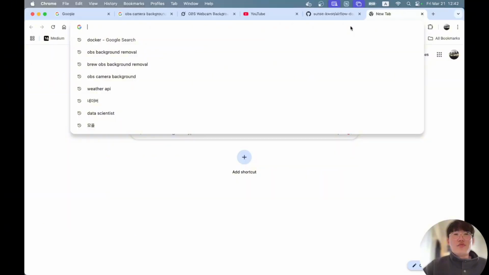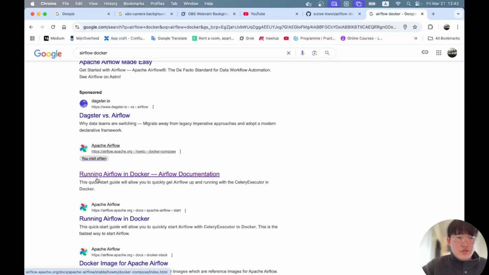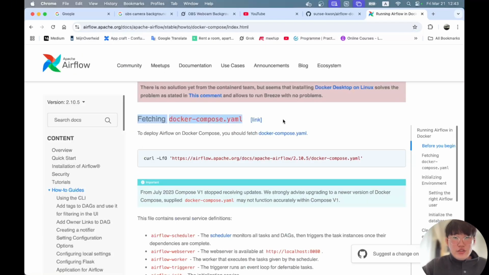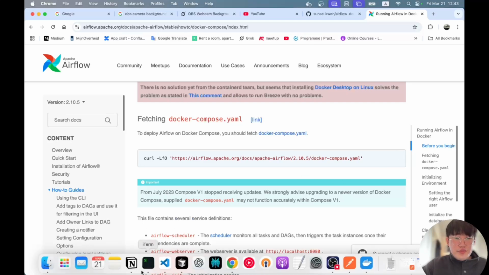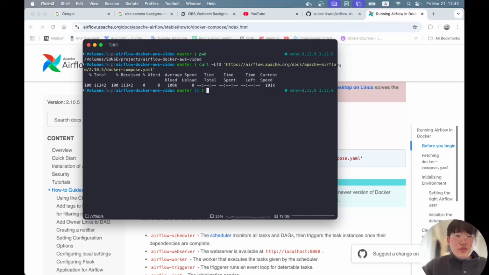We can go to the Airflow documentation. We need to fetch the Docker Compose YAML file. You copy it here, paste, and then you will see the Docker Compose file here.